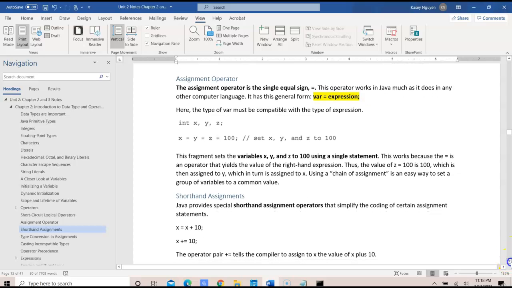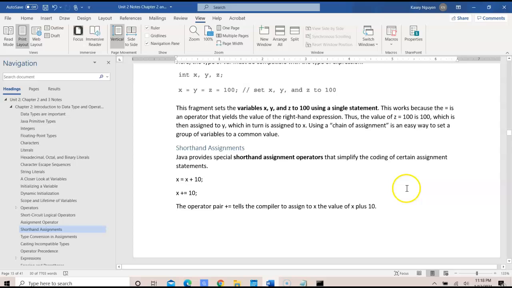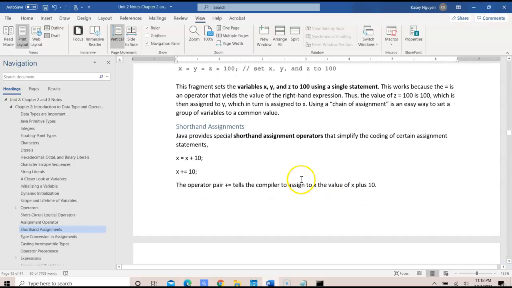For the shorthand assignment, we would use shorthand assignment operators, sometimes referred to as compound assignment operators, in that we can combine different assignment operators along with the arithmetic operator to show the shorthand assignment. So here we have x is x plus 10.